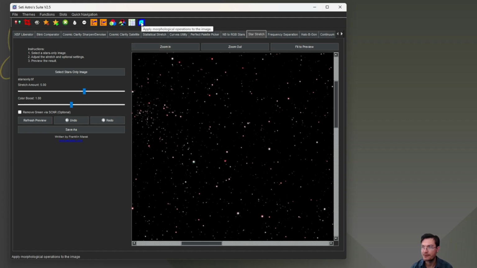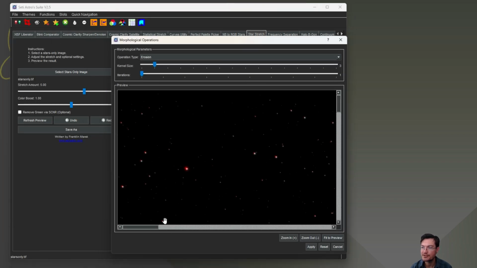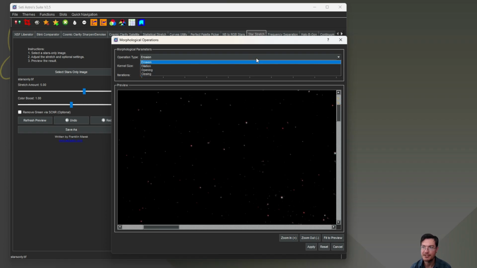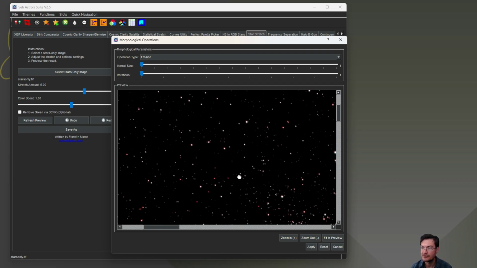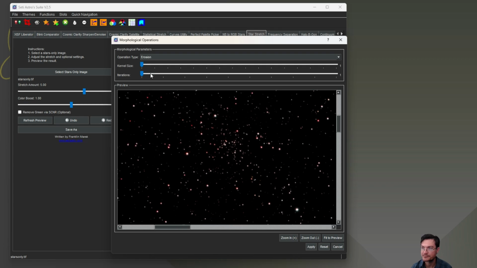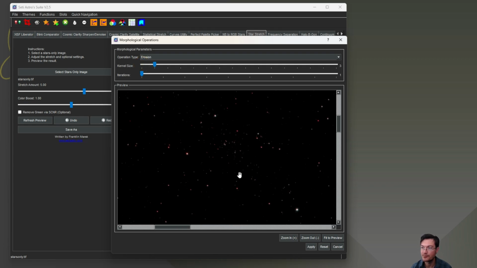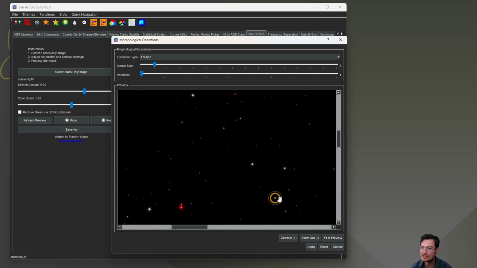The next operation is morphological operations. So this is going to be doing either erosion, dilation, opening, or closing. This changes objects based on their morphology. So if we turn it off, you can see it has all these stars in here. If we erode with a radius of 3, it essentially shrinks everything by that radius. You can see how much tighter and tinier all the stars got.